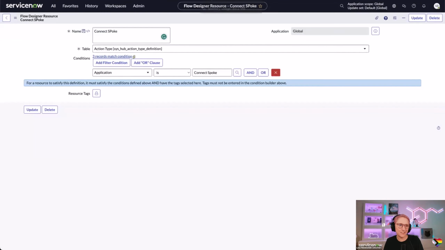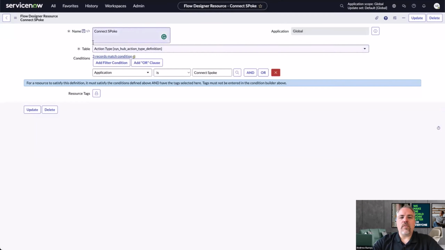And this is why you can have these definitions. And I see you found the page. It works. I did. Nice. So this is that resource definition. So the application is the connect spoke, and that gives me the three matching conditions. So there are three actions that meet that.